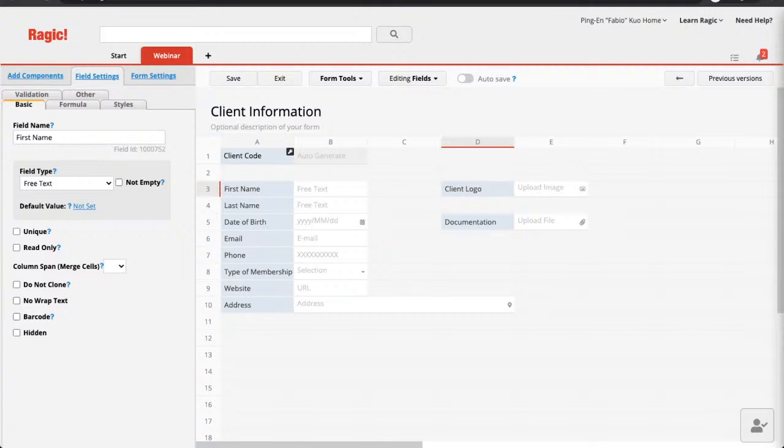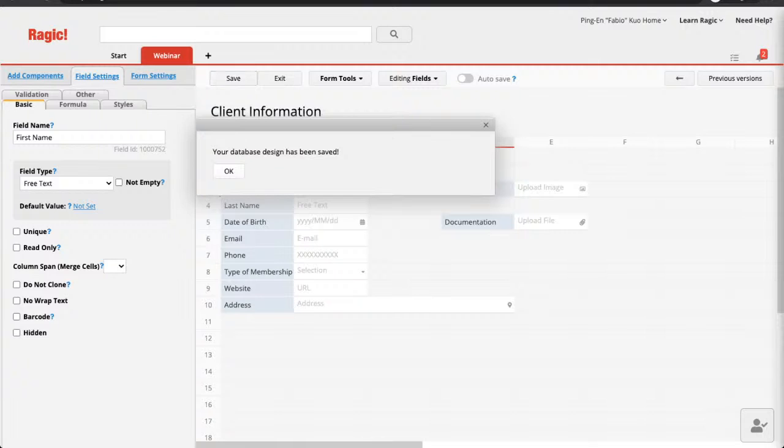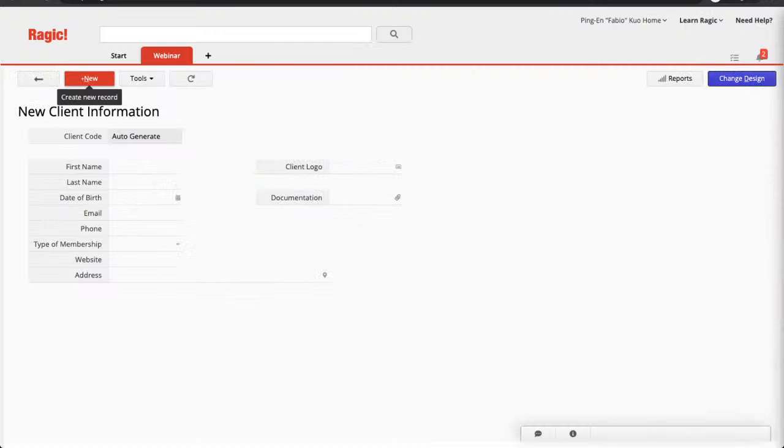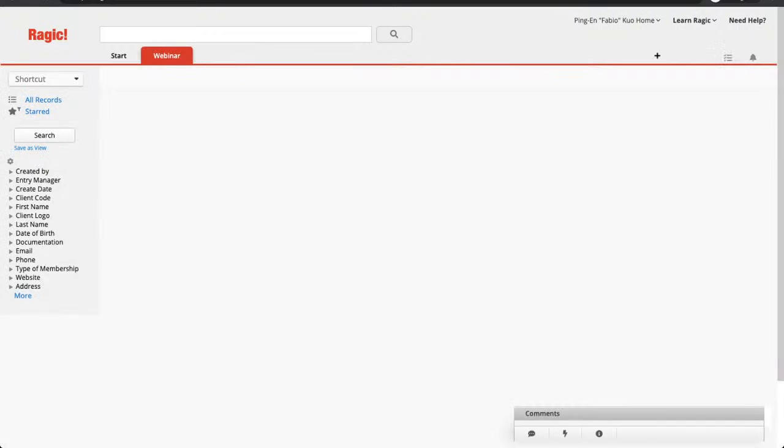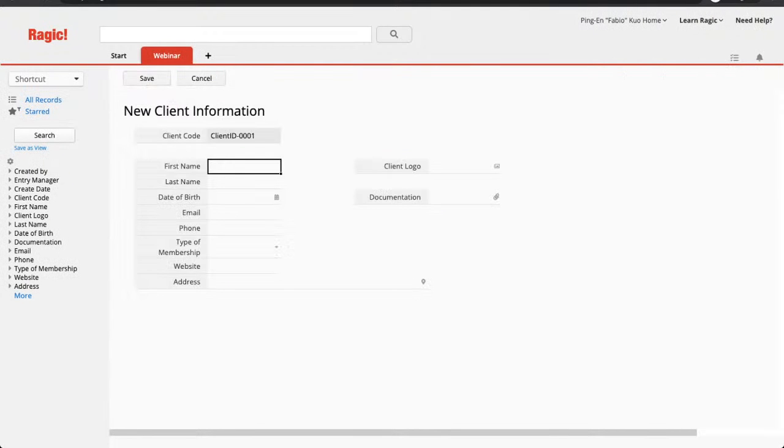All right, of course this is not a completed client information sheet, as there are quite a few more fields I would like to talk about, and also more applications such as formulas. But let's create a simple record real quick. Save this design, exit. Now let's create a new information sheet. Refresh this page. As you can see, this field is read-only. I can't modify it, as it is generated automatically.